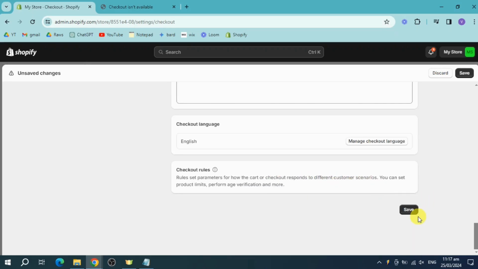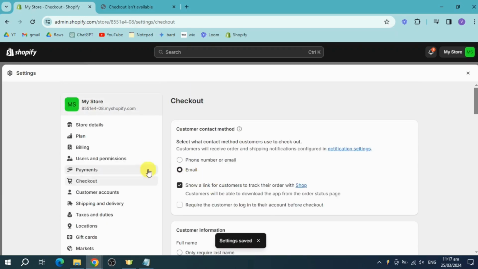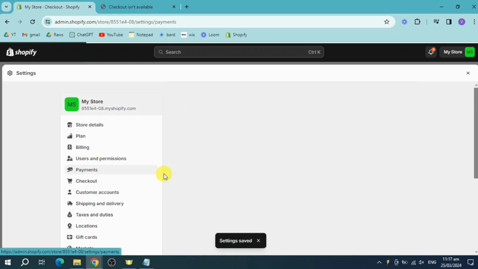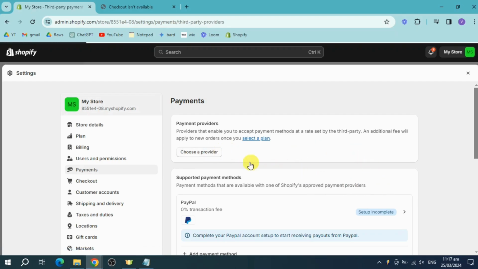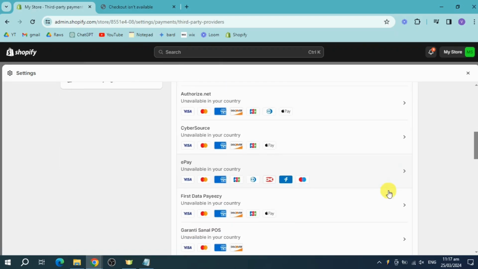After you're done editing the settings for your checkout, just head over and save. Now, the next thing we need to do is head over to payments in order to actually receive the payment. You can choose to connect your PayPal, or you can choose a provider from this very long list that Shopify offers. So that's the whole process.